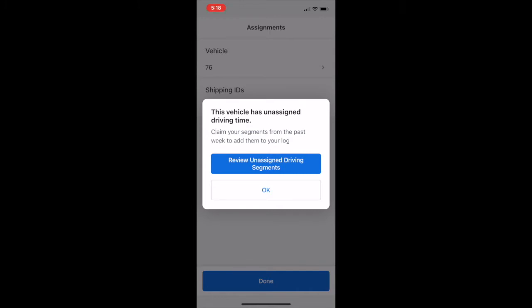It'll pop this up if there are any unassigned drive time. 99.9% of the time, you don't want to review any of this. So you're just gonna click OK.